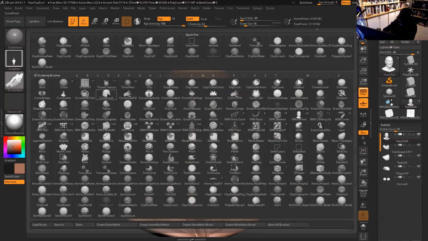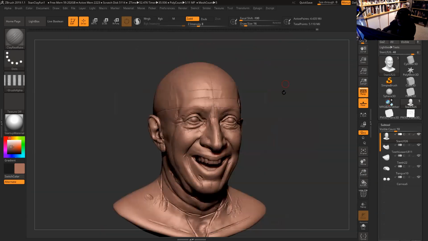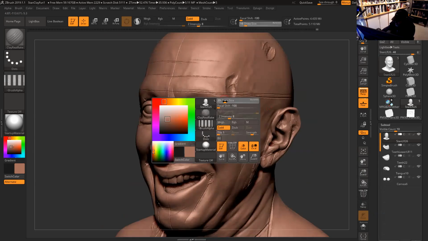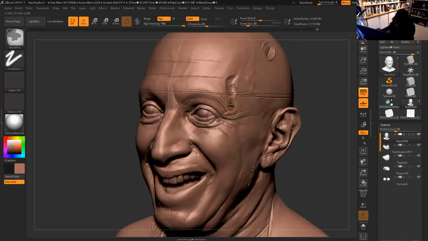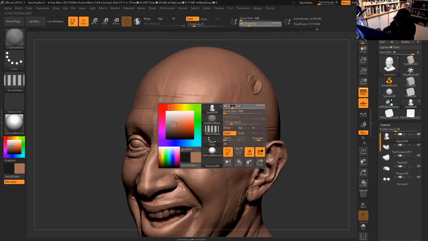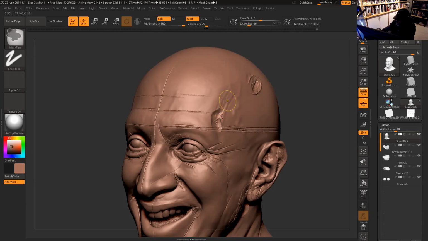Let's get to something else here. We already used a bunch of those. Let's start using some rake now. So clay build up rake, real rake. It's the same deal. Let's rake some areas here. Let's destroy some areas here. Especially if you're defining an area like the temporalis, right? It's probably going to start digging a little bit with the rake. We're going to do that. I can do even very strongly, something like that.